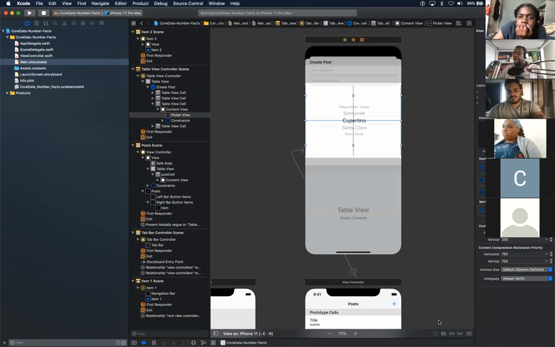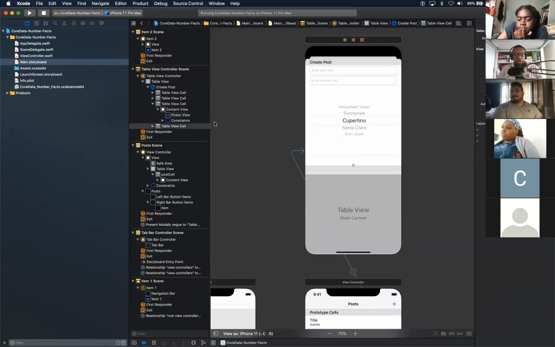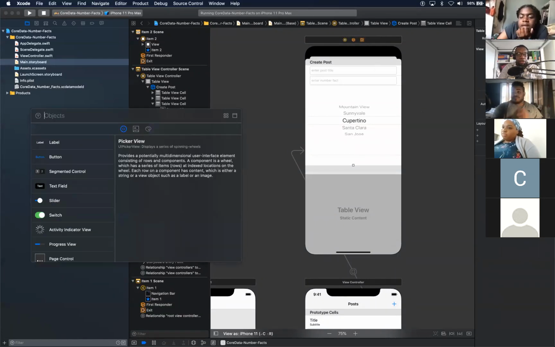And in the fourth cell, we'll add a button. We'll add our submit button in the fourth cell. Okay, so now let's go to the fourth cell and search for a button, a UI button. So Alex, how did you remove the height from the third cell?